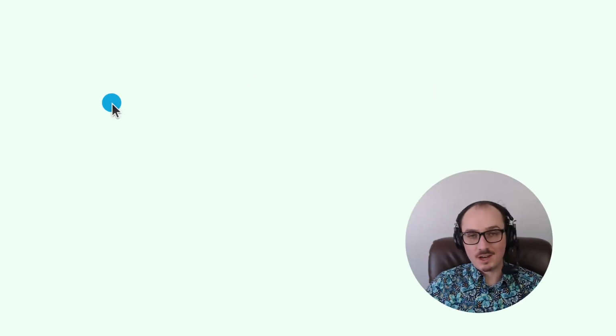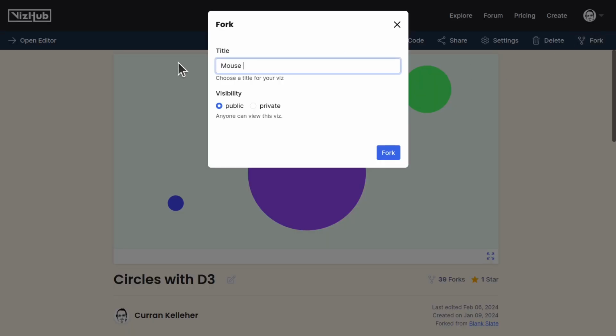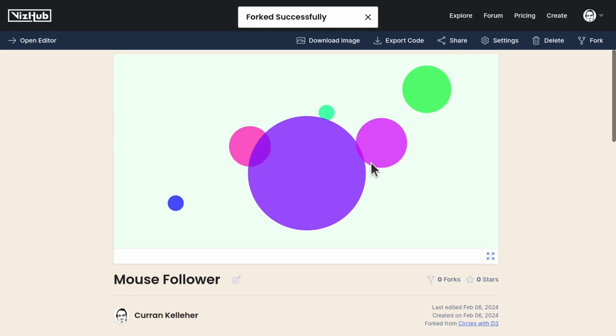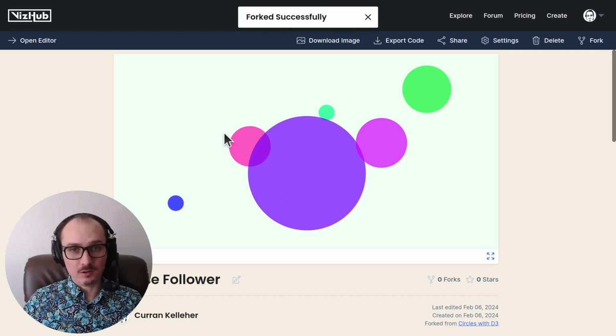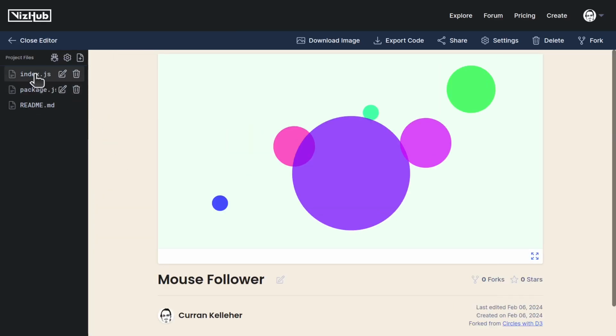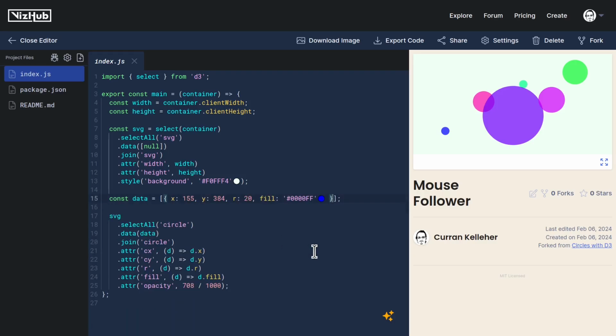This is kind of a toy example, but it illustrates some important key concepts for building interactive graphics and data visualizations. I'll start by forking circles with D3, and I'll call this mouse follower. The idea here is just to make a first interactive program that draws a circle where the mouse is, and then when we move the mouse around, that circle should follow the mouse. Over in index.js, let's make it so that there is only one circle.